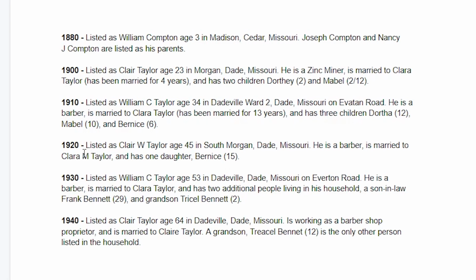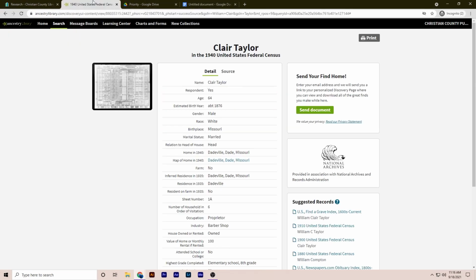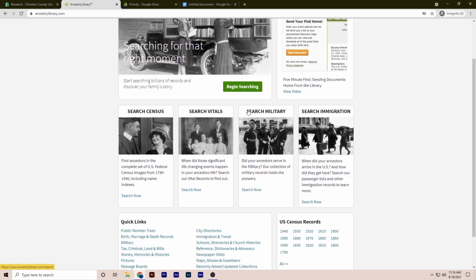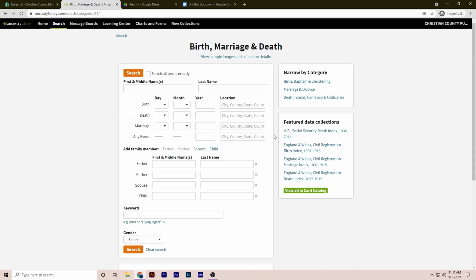So the next record that we're going to look for is a marriage record. So we're going to go back to Ancestry here. We're going to go to Ancestry's homepage by clicking that little icon in the top. And then we're going to scroll down to the bottom and click on Birth, Marriage, and Death Records. Now, it takes you to a search page that looks a lot like that census search page. And for this, you're going to want to enter in their first and last name, their spouse, and where you think they got married. So the problem is, we don't know where they got married.